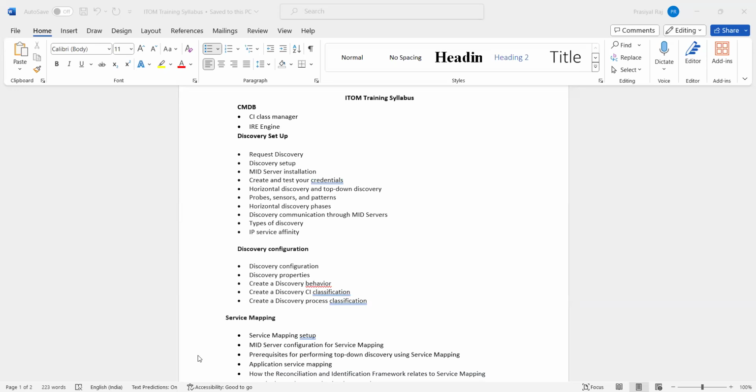And also discovery CI classification, identification, and exploration phases, and the different types of processes within those classification phases, will be taught to you in the discovery feature.